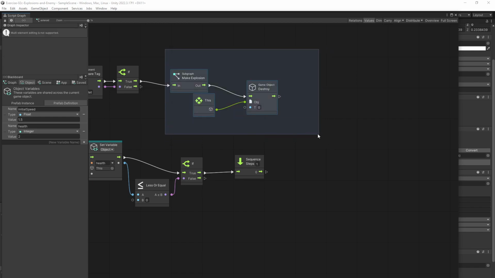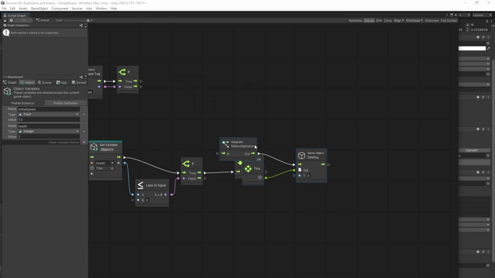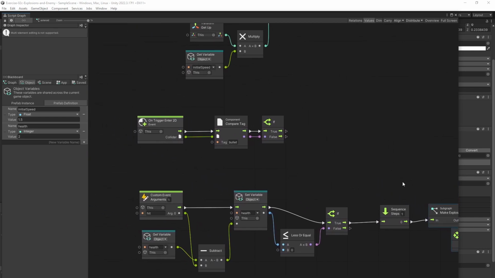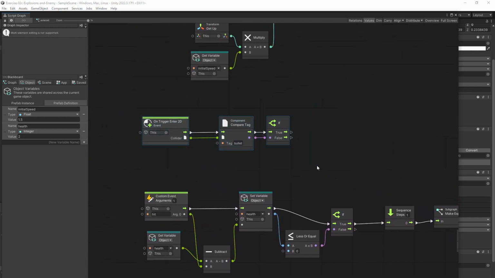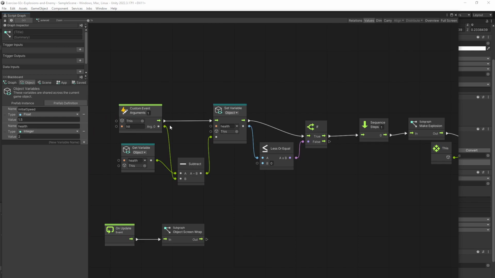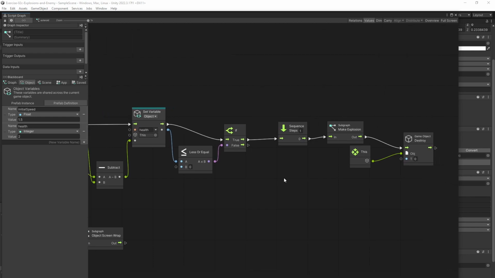And then I am not going to destroy the bullet. I am going to make an explosion. I guess I didn't need to copy that. I could just move it. Okay, so we make the explosion, destroy the game object. And now I'm going to erase the trigger event here. So now something can tell me I hit you, and then subtract the health. And then if it's less than or equal to 0, we make the explosion and destroy ourselves.